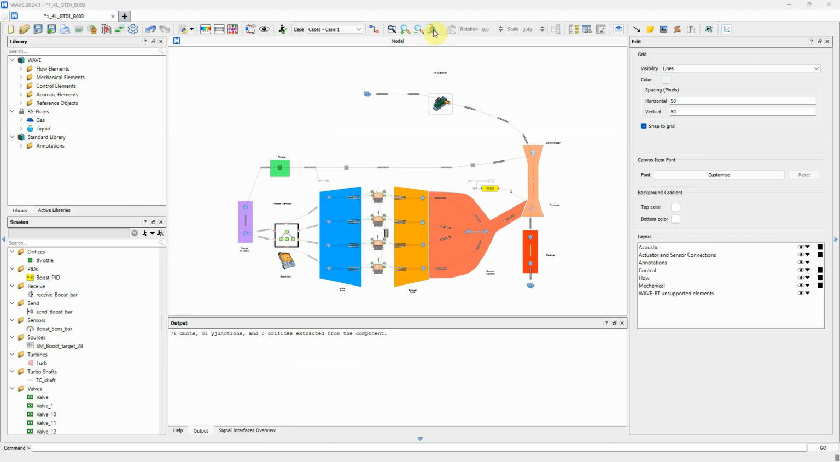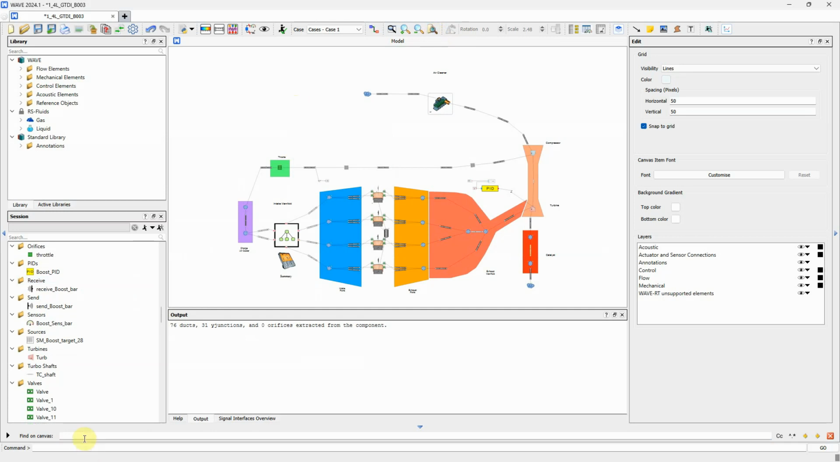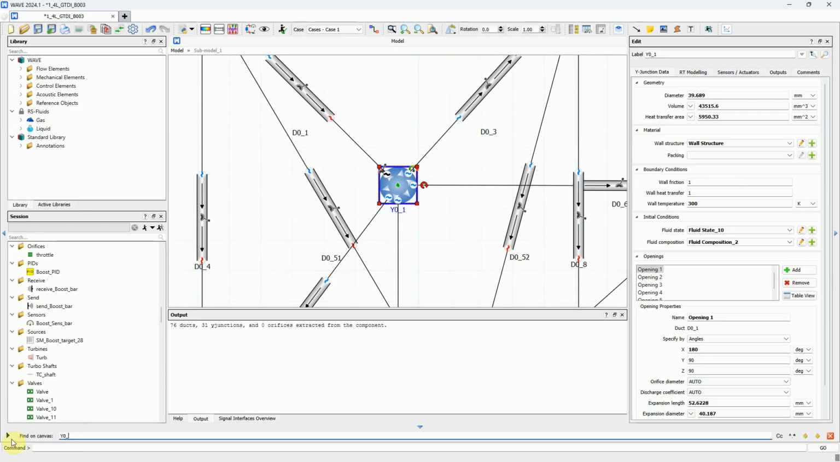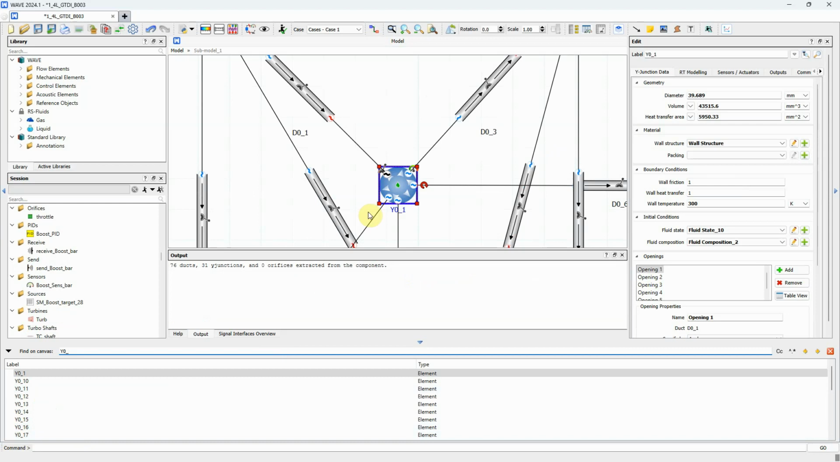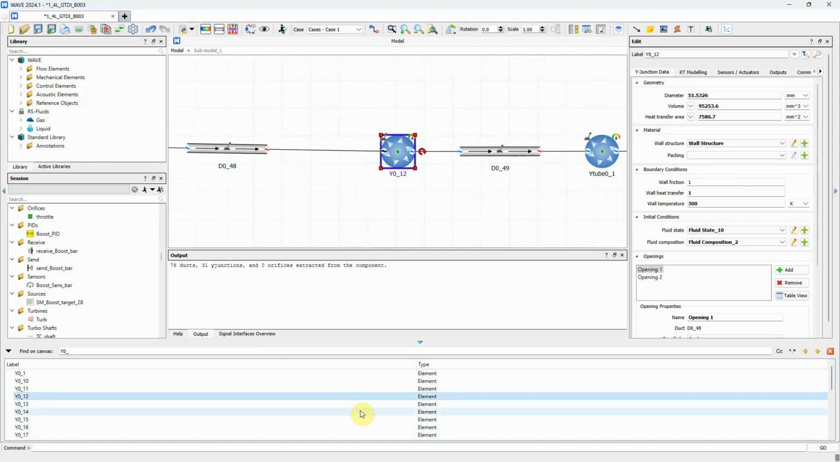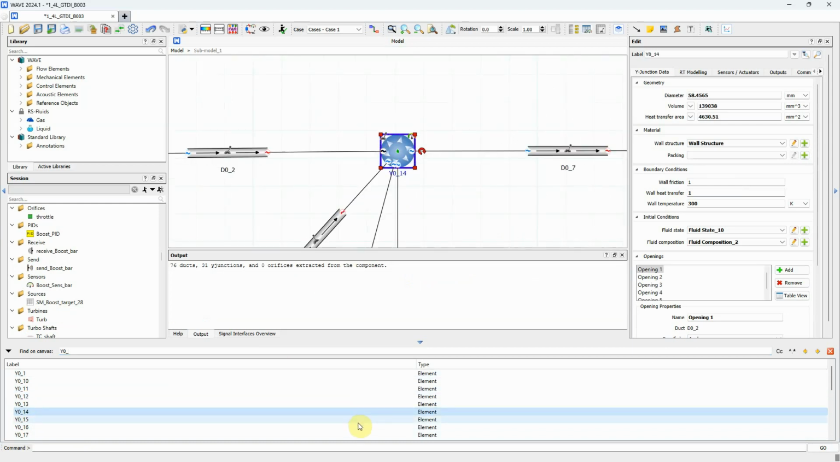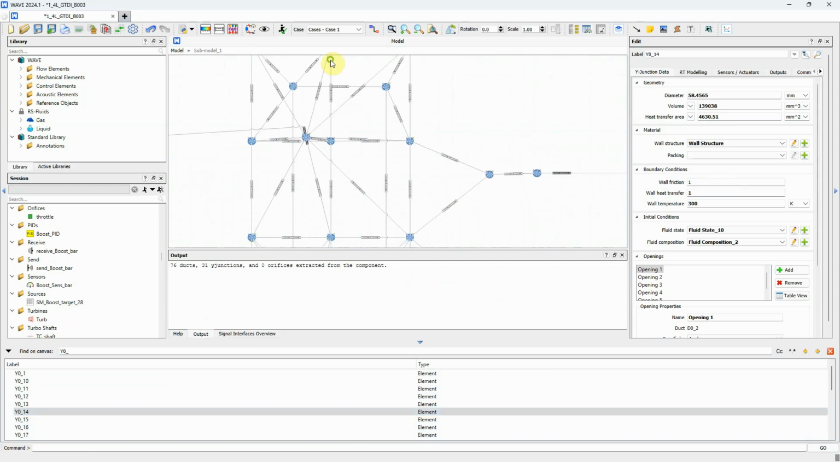The Find functionality can be accessed through the toolbar and also through the context menu of the canvas or by Ctrl+F shortcut. And it's mostly useful when dealing with complex geometries with many ducts and Y junctions. For example, in this case, we have a merged component in the intake side, and we can easily find junctions of this merged component and scroll through them with the canvas following our selection.